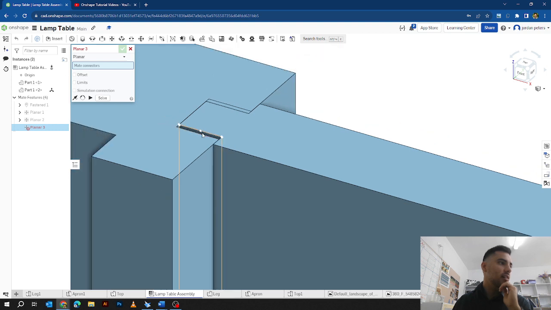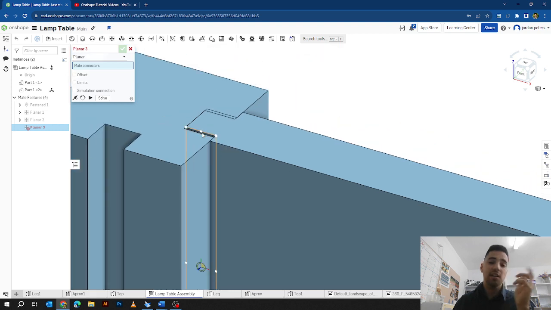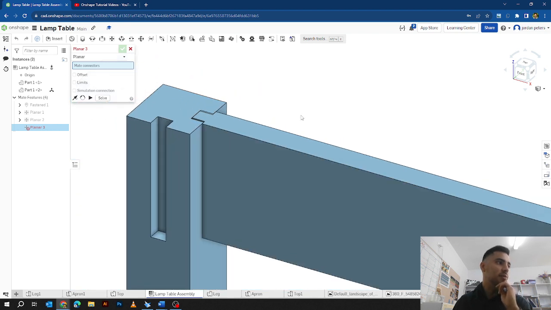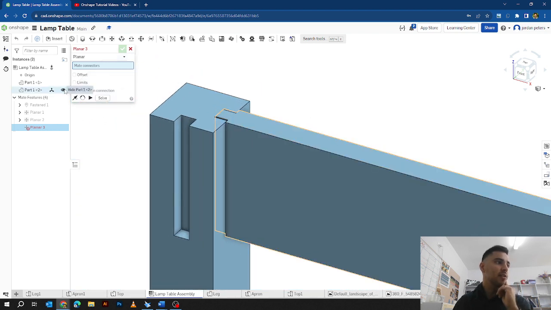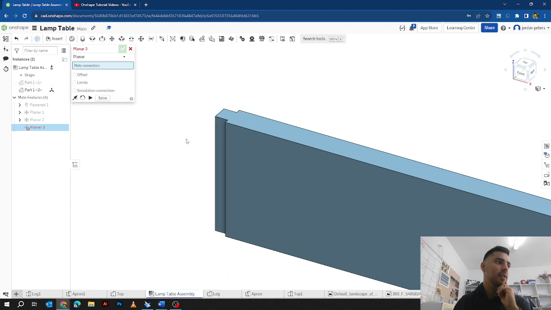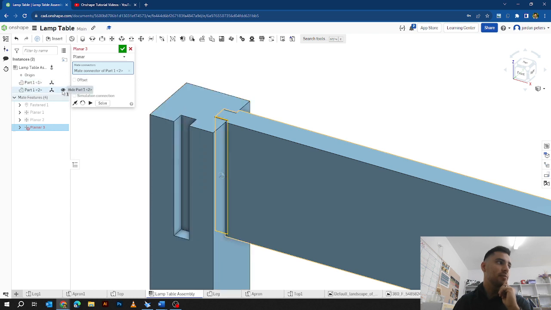Because I'm lucky, I've got a situation here where there's a tiny gap, and I would have planar mated that. But I'll do it the right way so you guys know how as well. What you want to do is come over to one of your parts and hide it with this little eyeball. So I'm going to hide that part there and select the face in here. Then I'm going to unhide that part, and then hide the apron.